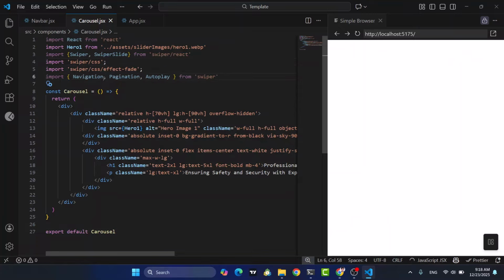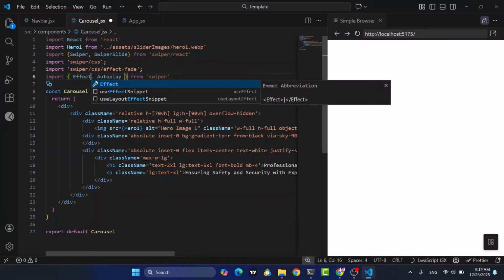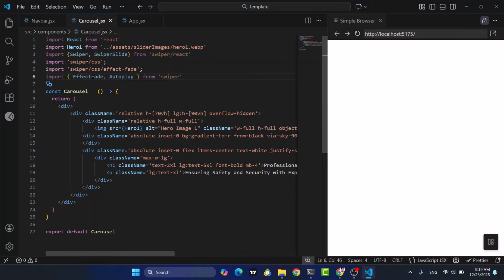And what else do we need to import? That is navigation, pagination, autoplay. Here we don't need the navigation, and we don't even need the pagination. We need the autoplay and the effect fade. I think that we should import it like this from swiper. Save that. Yeah, Swiper from swiper/react. Yes, sorry, that is from swiper/modules. What else?